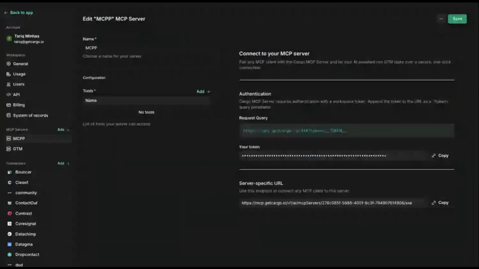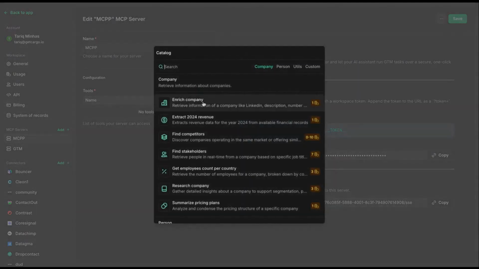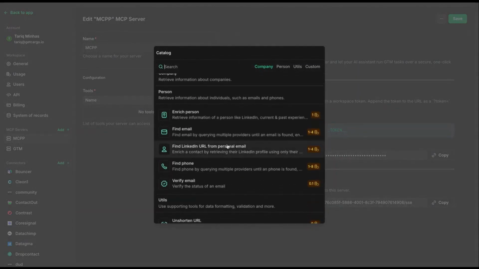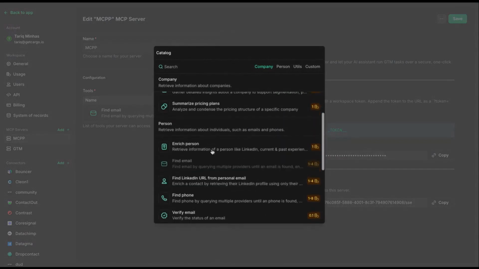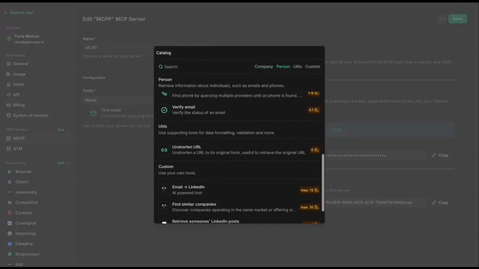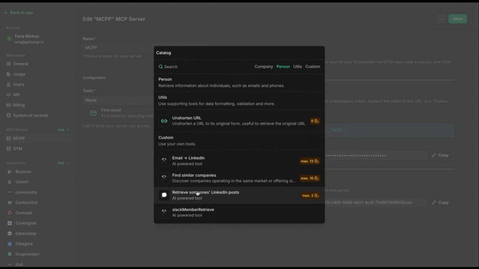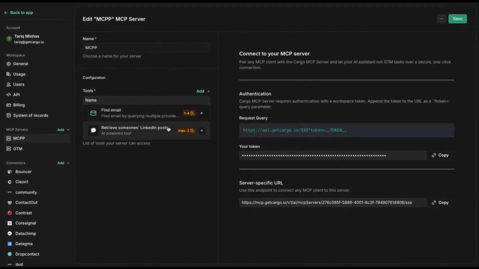Now, what are those tools? If I go back to my Cargo, there we have this concept called tools. So if you've been using Cargo, you know what that is. Very simply, it's a small workflow that does a certain number of things. And so what I've done, for example, is hooked up the find email tool to the server. I've also created a custom tool, called retrieve someone's LinkedIn posts, and that is now, if I press save, accessible to the server that I've just set up with Claude.